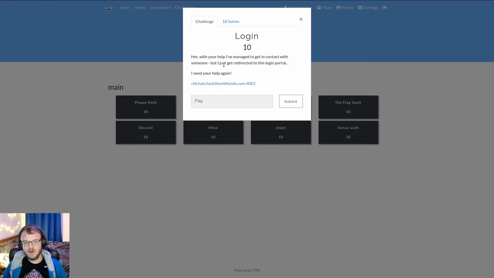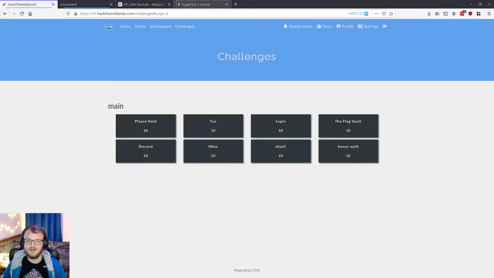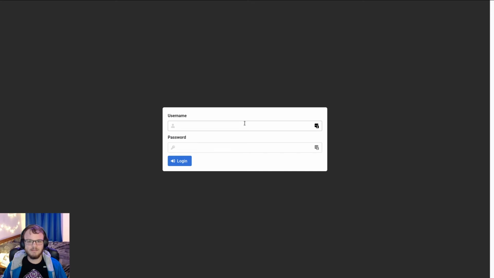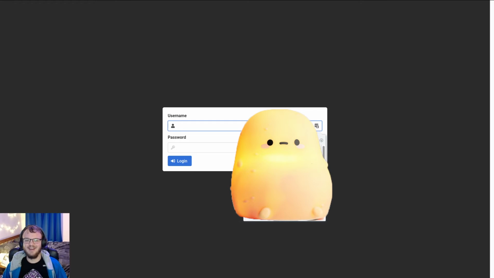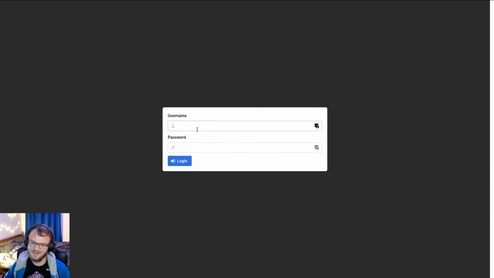So with your help, I've managed to get in contact with someone, but I just get redirected to this login portal. Okay, so let's head off to our lovely login portal. You know, classy, right? Totally not made and mocked up in like 5 minutes with a CSS framework. Because that would be too easy. Also, I love that LastPass is like, yeah, please fill in your actual credentials here. No, that's not really what I want to do. So we can just put in some test and password and log in.